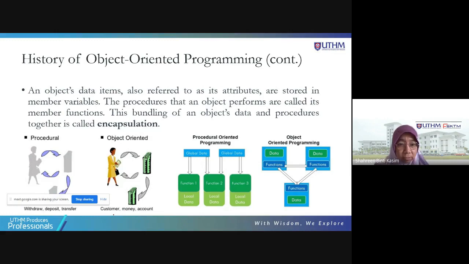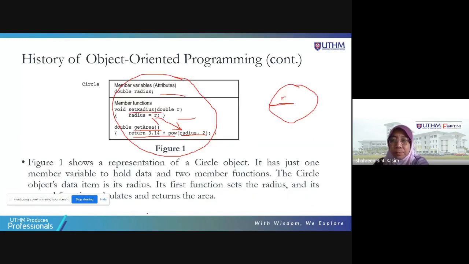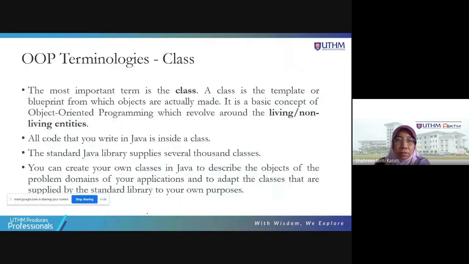The first class is customer. Inside the customer, we have some statements. Then the second class will be class money. Inside it, we have some statements, and then we have class account. So the standard Java library supplies several thousand classes.